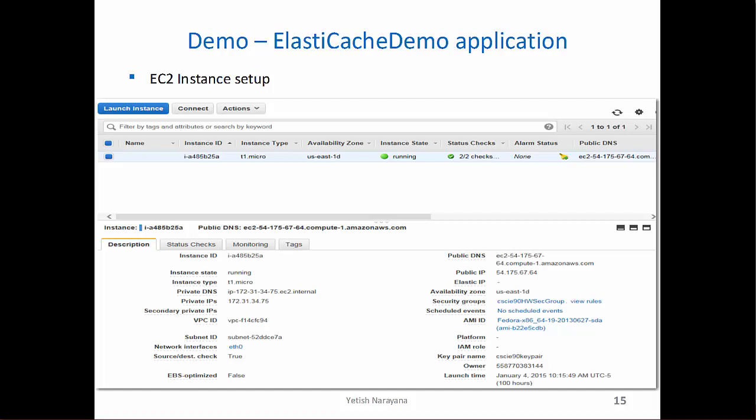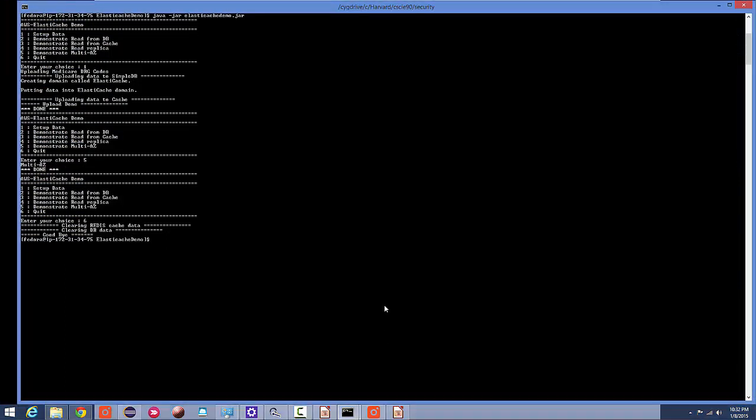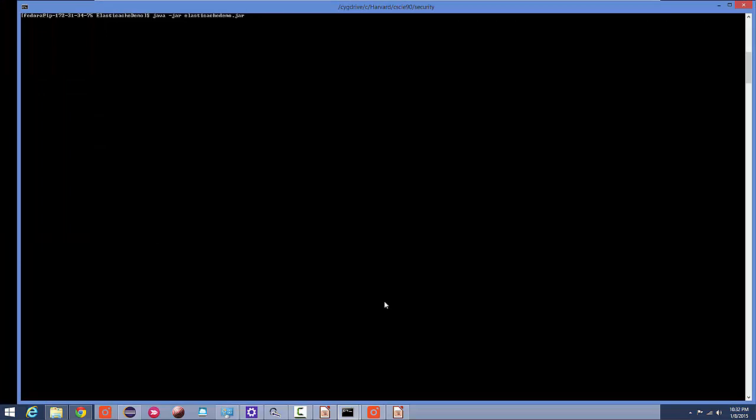I'm using a Medicare data CSV file which has medical codes and corresponding descriptions. I'm going to use that to demonstrate this demo application. Let's go ahead and try and see. Yes, here we are. Okay.